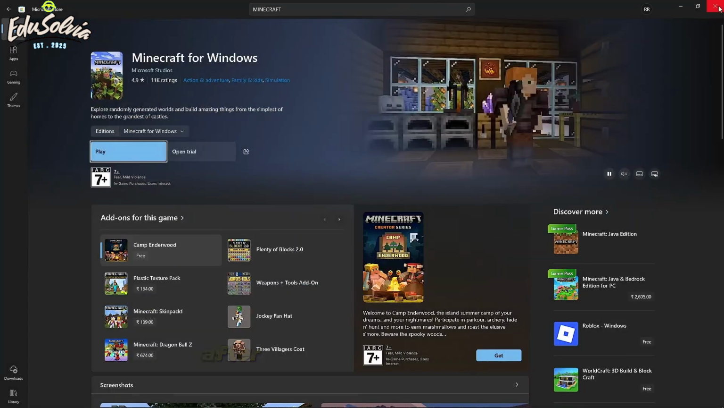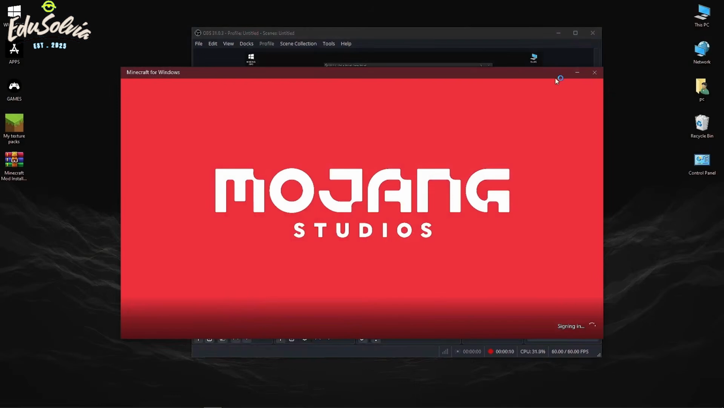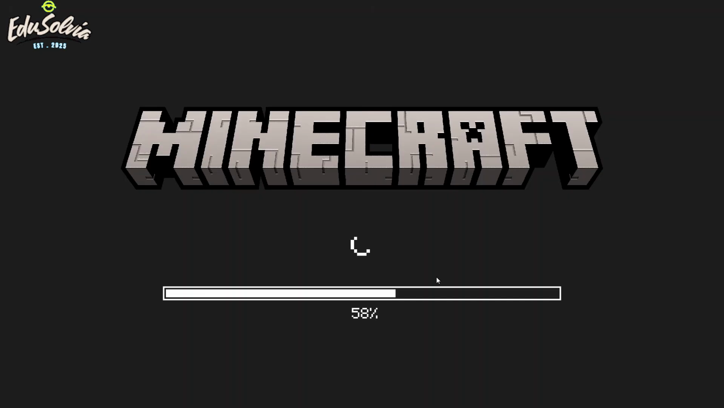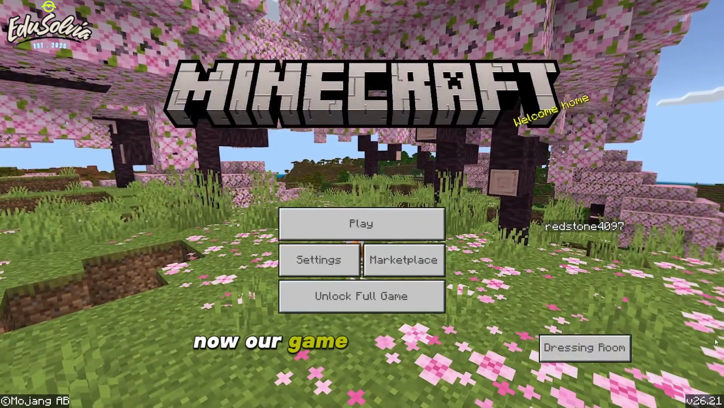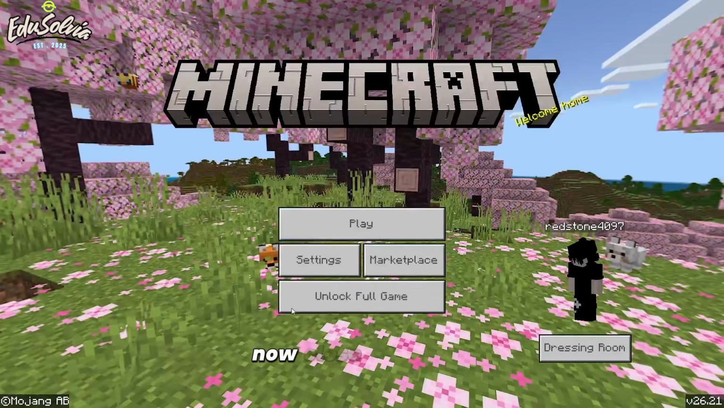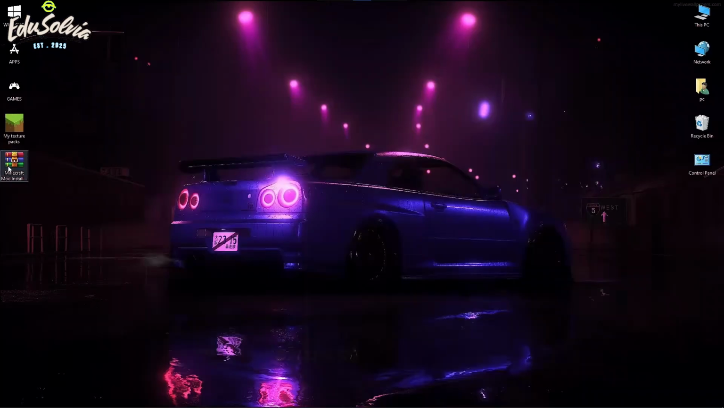Once the installation is complete, click on Play. At this point, the game will appear locked, so we need to unlock it. To do this, download the Minecraft mod installer from the link in the description. After downloading, close the game.